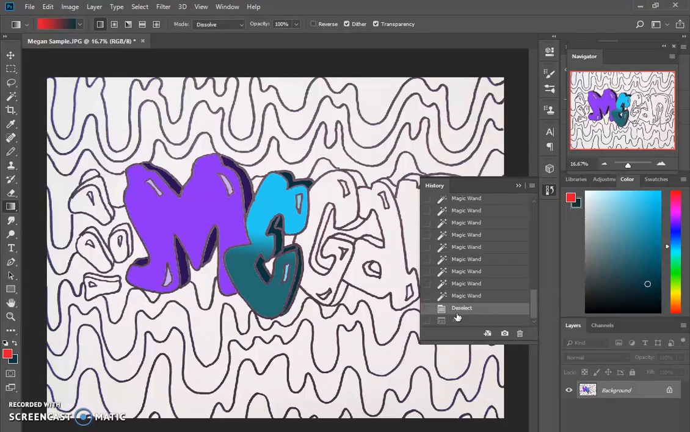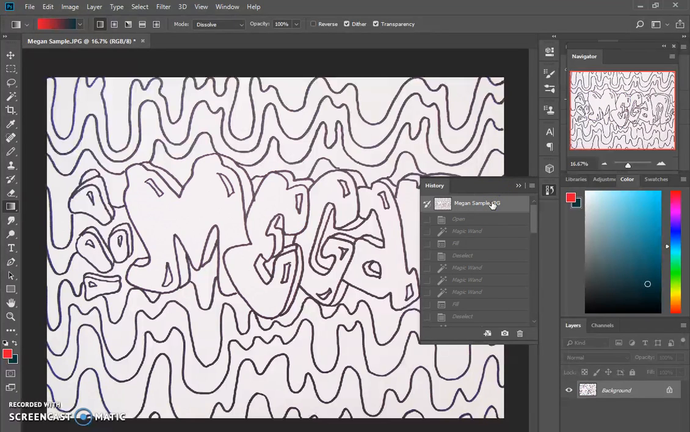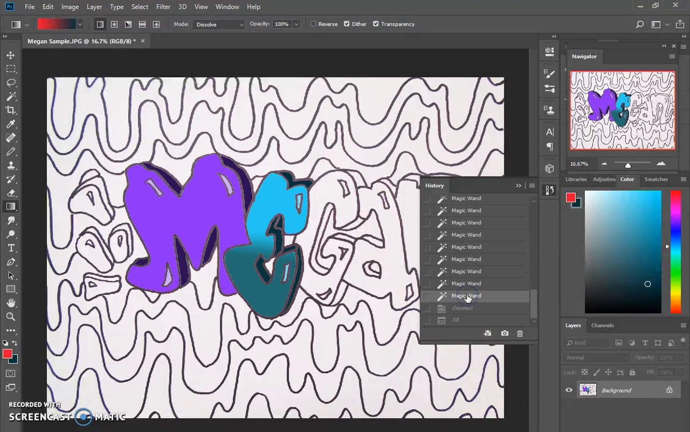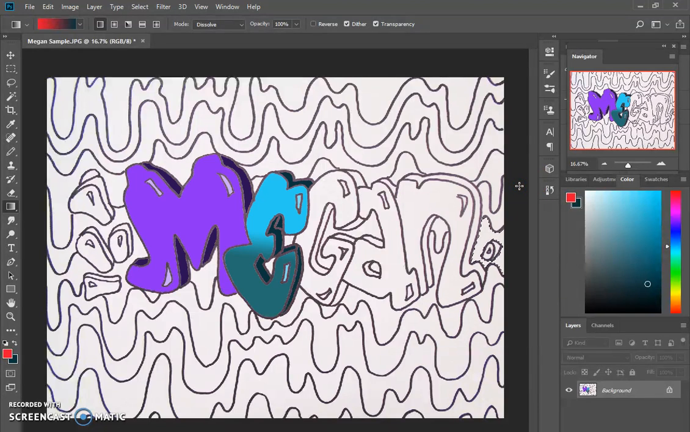If I decide that I want to start over completely, I can scroll all the way up in my history and just click back to my open file and it will take me all the way back to my black and white image. So that's what happens if you forget to make a set of selection lines on your screen and the whole drawing disappears.